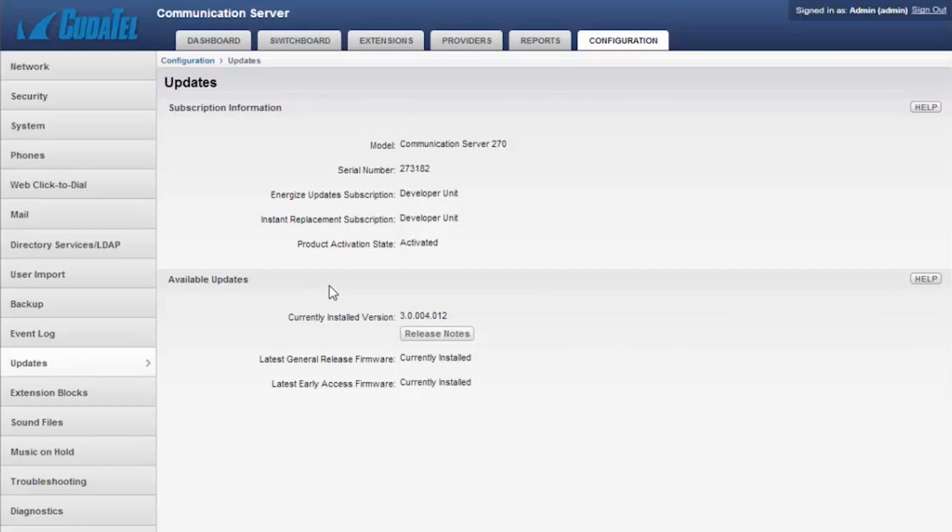Updates displays similar information as the dashboard. It gives you your subscription information, shows you your model number, serial number, the subscriptions you have associated with your device, also any available firmware updates, and release notes. It shows you the latest general release firmware and the latest early access firmware.